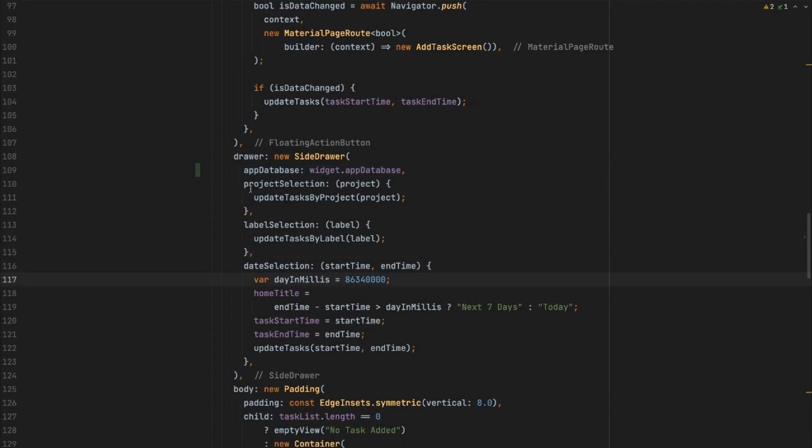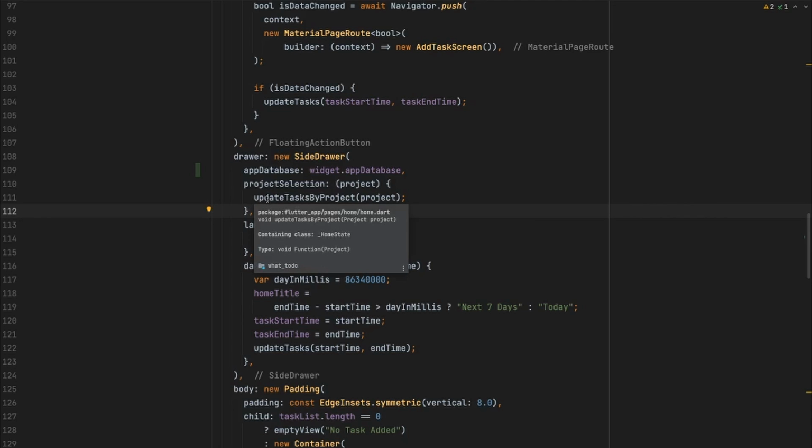So don't worry about prop drilling here. We are just getting the app database from the home screen to the side drawer, and if there's some other part of the side drawer which requires app database, then you need to inject it there. So don't worry about that initially. Our main focus is to make the home screen fully testable, and then we can refactor it later into a better structure by using some third-party library like GetIt or Riverpod, which basically handles all this dependency management for us, and also provides APIs to fake those very easily.